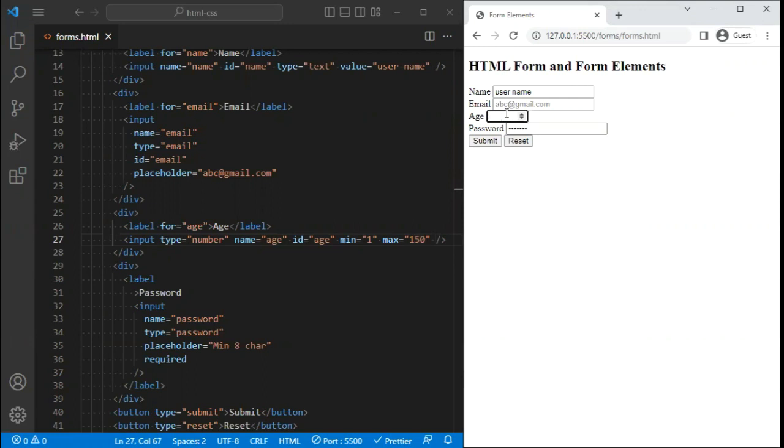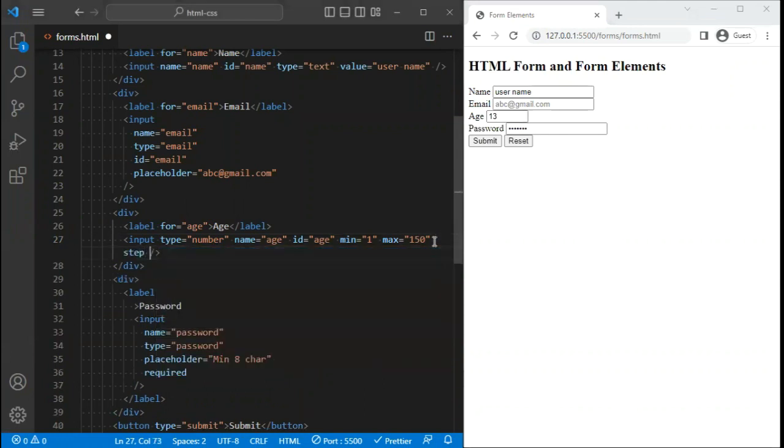Another interesting thing that we can do is what we call step. By default, if I write suppose 5 and if I hit the up down key, I'm able to just increment it by 1, but I can modify it with the step attribute. So let me show you that example. I'll write step over here, and whatever number I write inside this attribute, the increment or decrement would happen by that number.